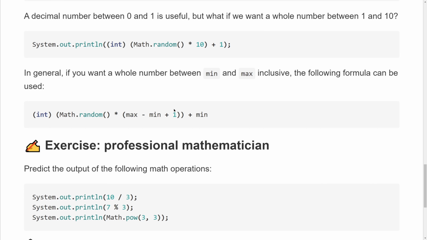So now let's practice what we learned today by predicting the output of the following math operations. What is going to be 10 divided by 3? 7 modulus 3? And passing in 3 and 3 into math.pow?